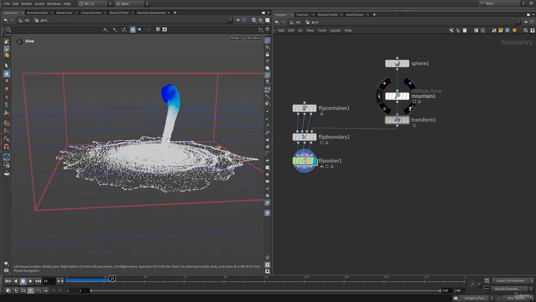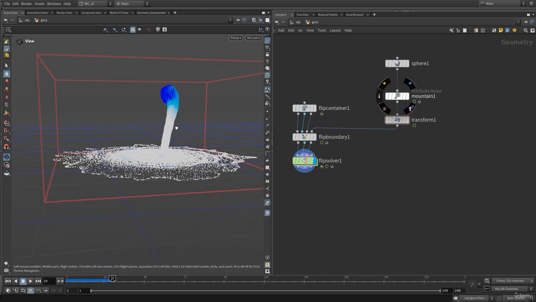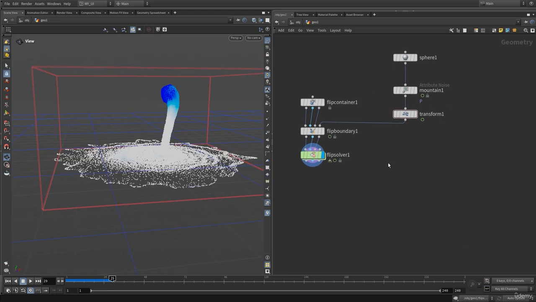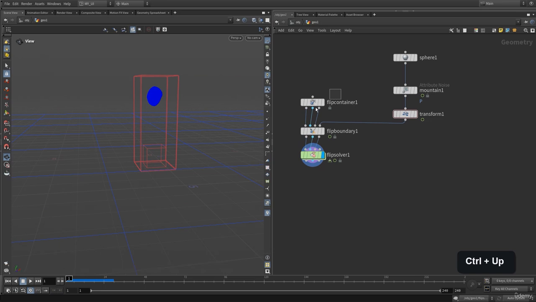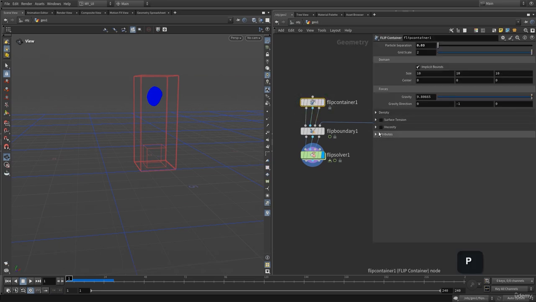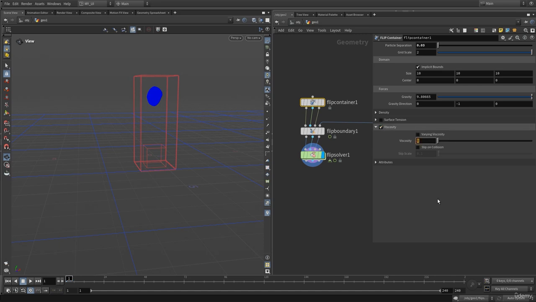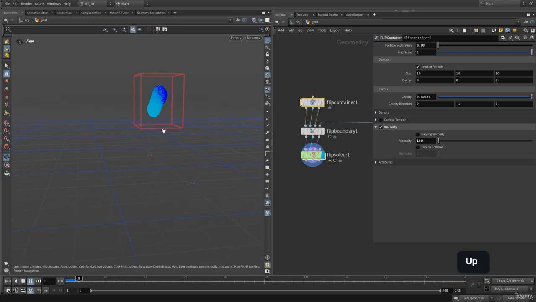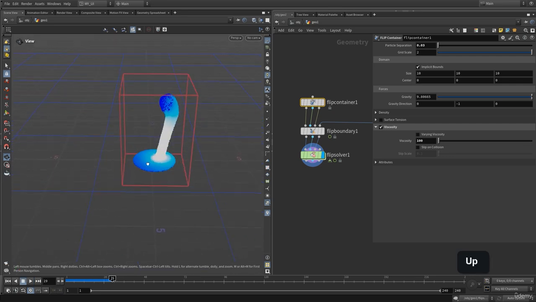Let's add a viscosity in here. I want to create a very viscous fluid. I can do so by going onto the flip container and by enabling this viscosity option. Let's collapse this and enable the viscosity, and now we can define the viscosity value in here. I can say 100. Let's start with 100 and let's see how this viscosity looks. We will get a viscous fluid like honey or chocolate. And here you can see we have the viscous fluid.